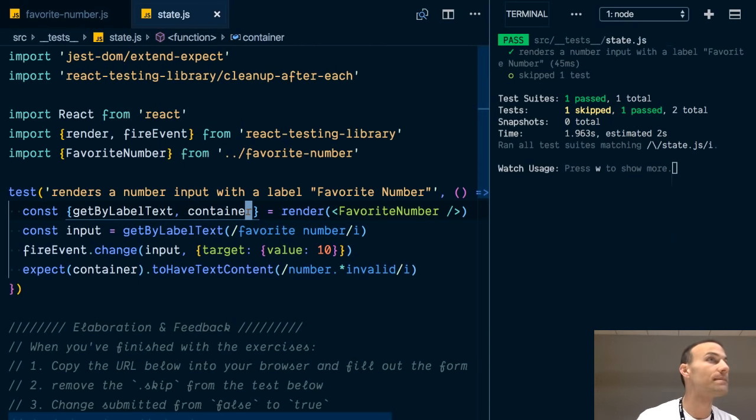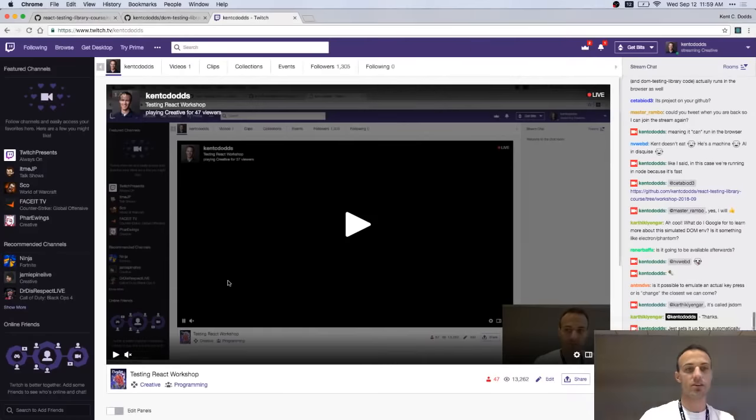Yeah? Does the effect of fireEvent change carry over to subsequent tests? So let's say if you have one more test. Oh, does the fireEvent change? Yeah, that's actually a great question.